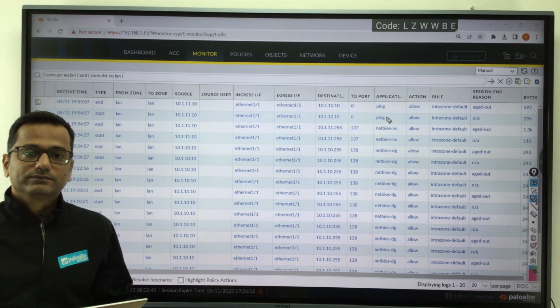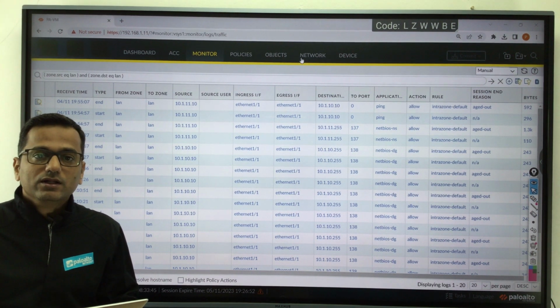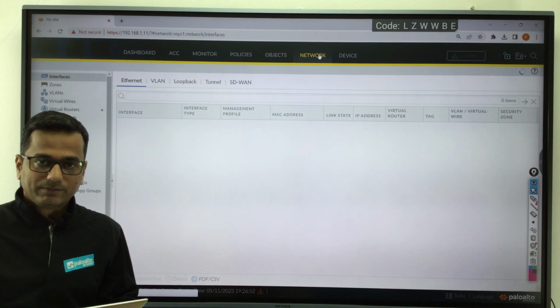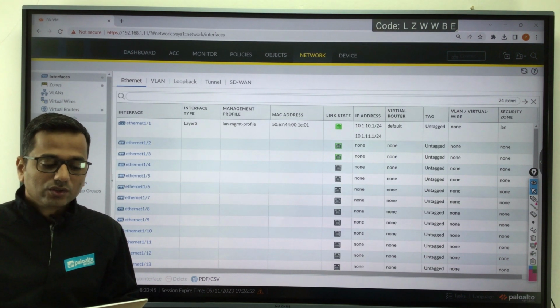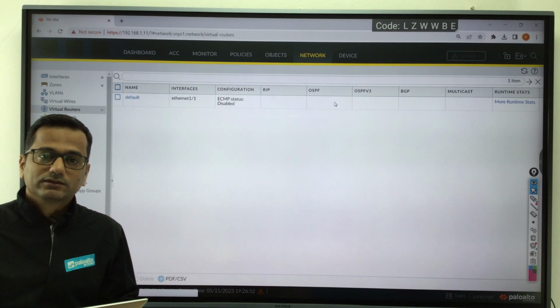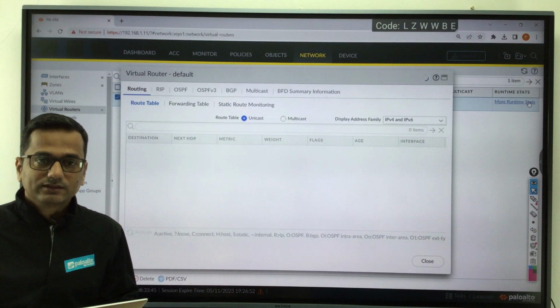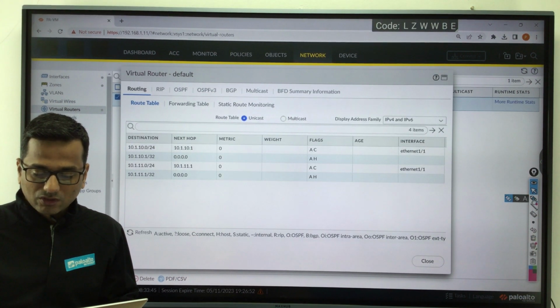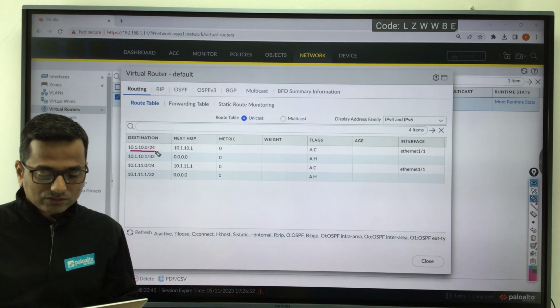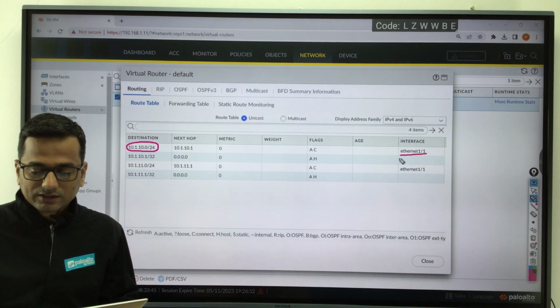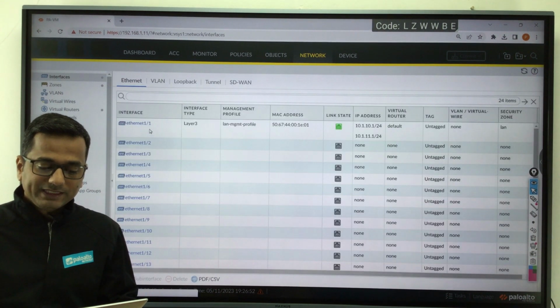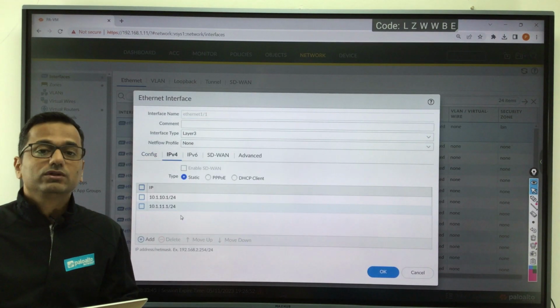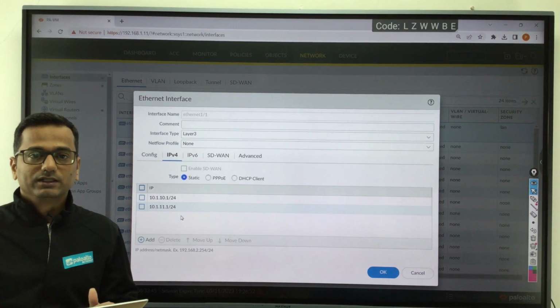What about the routing table? Of course, your firewall will install both routes in the routing table, 10.1.10.0/24 and 10.1.11.0/24. Go to the virtual router. Under the virtual router, you can see more runtime stats. There you can see both routes have now been installed in the routing table: 10.1.10.0/24 interface Ethernet 1/1 and 10.1.11.0/24 Ethernet 1/1. Correct? So you can configure many IP addresses. It is not the case that you can only configure two IP addresses. No, you can configure multiple. Clear?